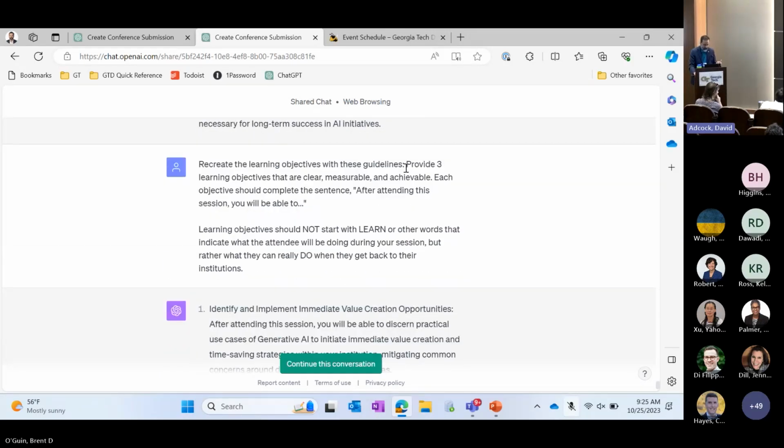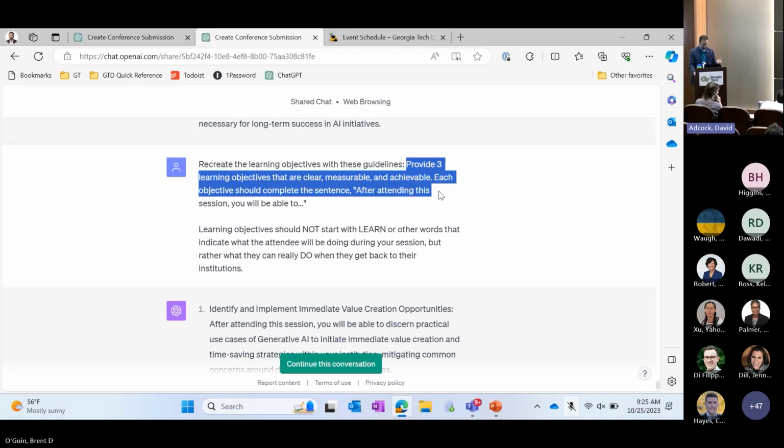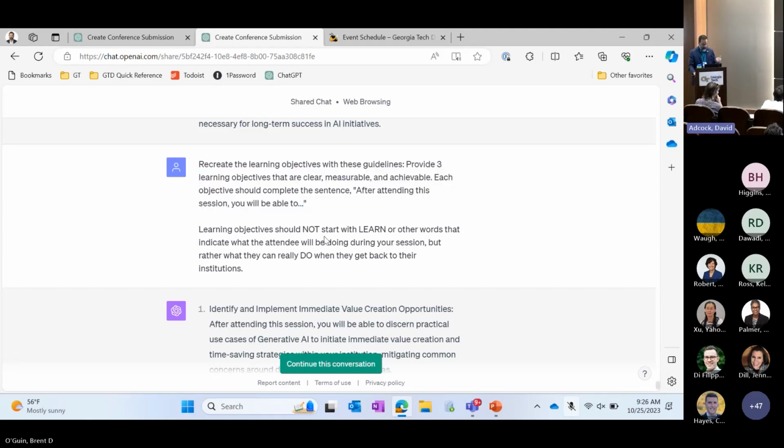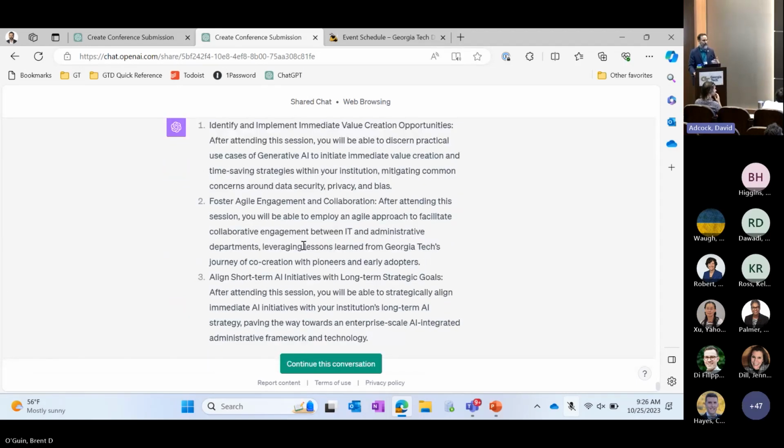And finally, the learning objectives were in the wrong format. This is very specific information, right? It's a very specific way to phrase the sentences, and things like do not start with learn. I want to know what they can really do when they get back. And bam, it took my 5 or 6 and rewrote 3 new learning objectives. So this was the difference. It was me taking a long time to build something great and then scrambling when I'm exhausted to try and get it into the final product.